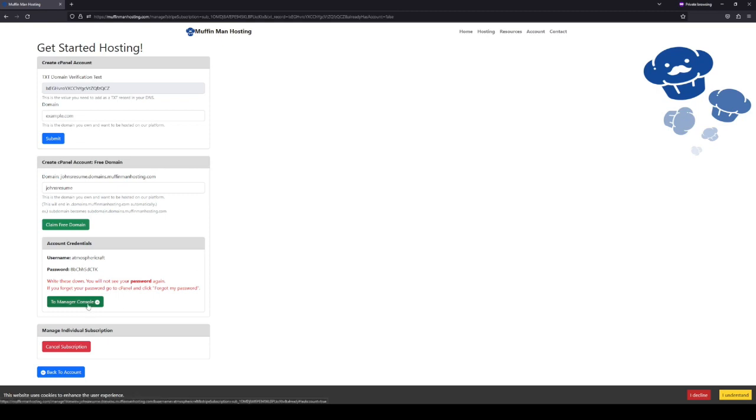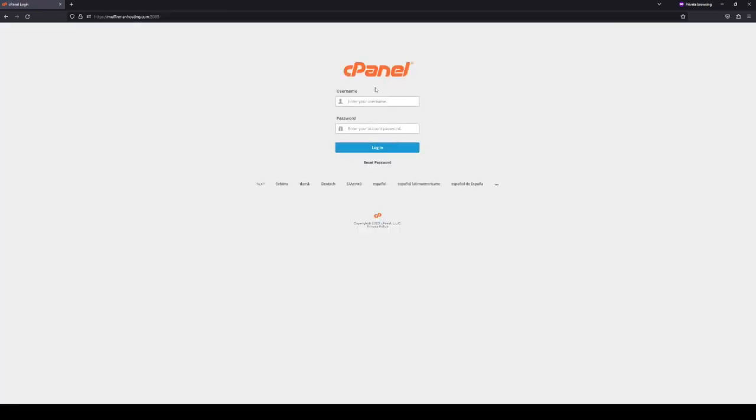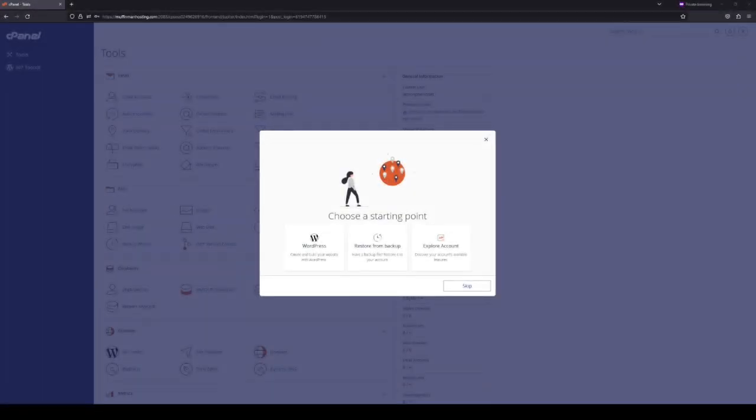From here, you're going to go to your manager console, and you can see where it says log into cPanel. So we're going to do that, and I'm going to click on this, and I'm going to sign in using the credentials that it gave me earlier. Once you sign in, you should be brought to a page like this.